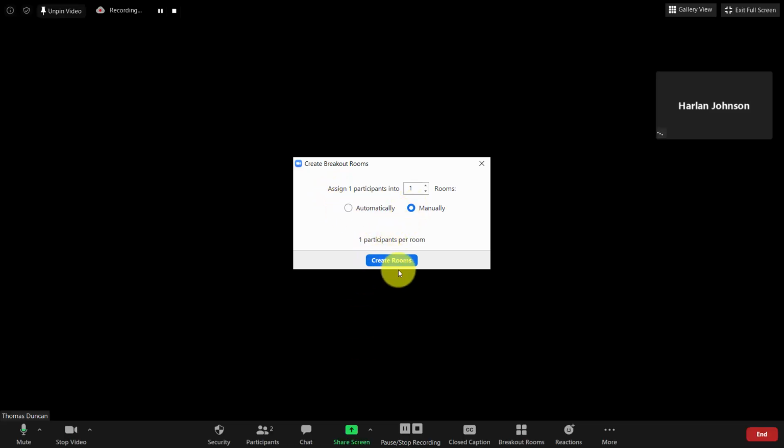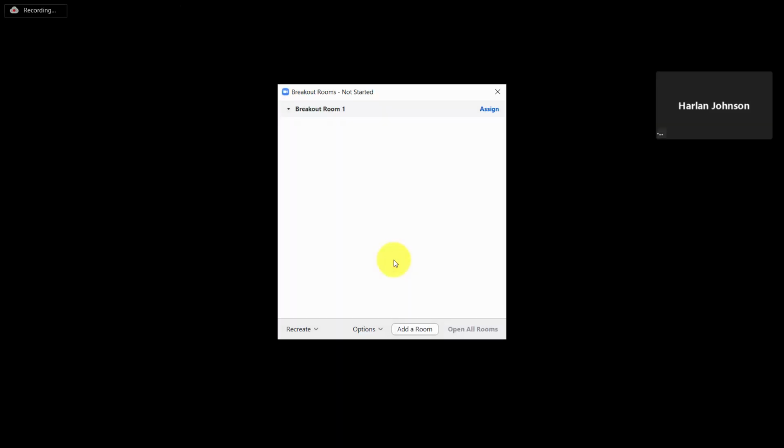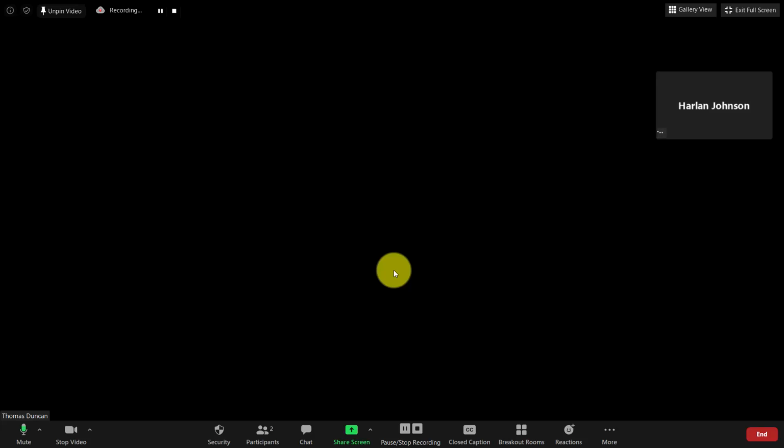In this case, we're going to create one room, and we can then assign an individual that's part of the meeting to that open room. So these controls give us more control over how we're going to conduct our meeting and how we're going to present our content.